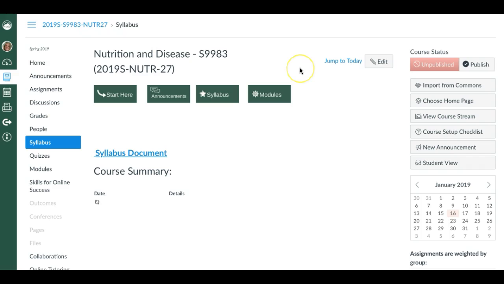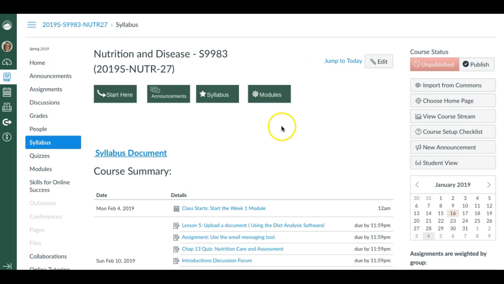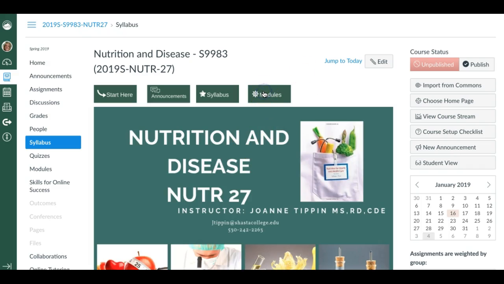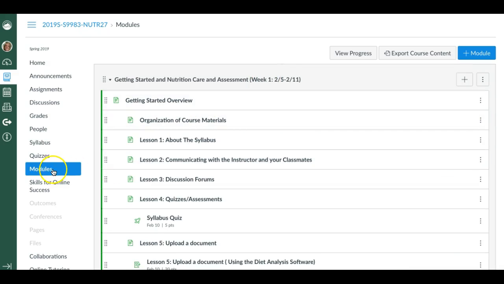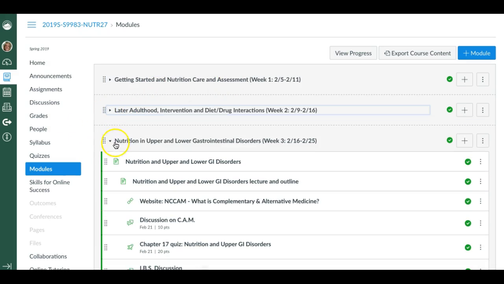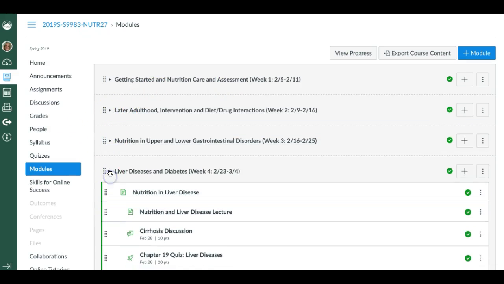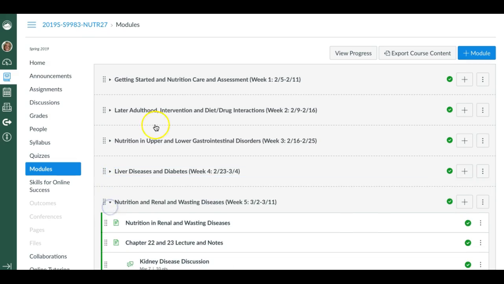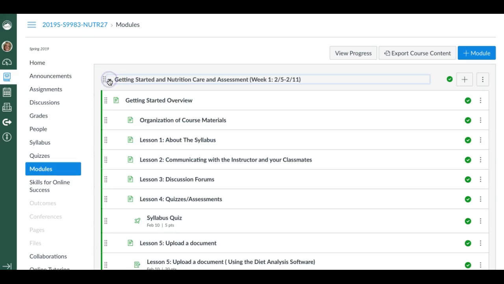Okay. So when you're on the home page, the best thing to do as you're going through each week is to click on the modules, and you can click on it here or you can click on it over here. I have the modules set up so that each week is its own little module. Let me click through these, they're not all open. So you're going to do the getting started here, which is really just looking at nutrition care and assessment.